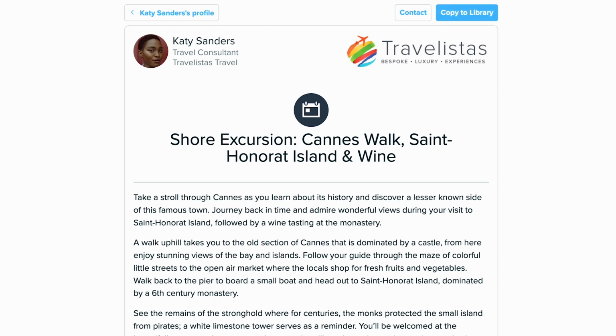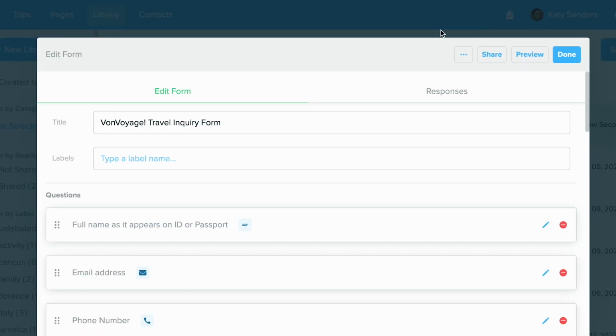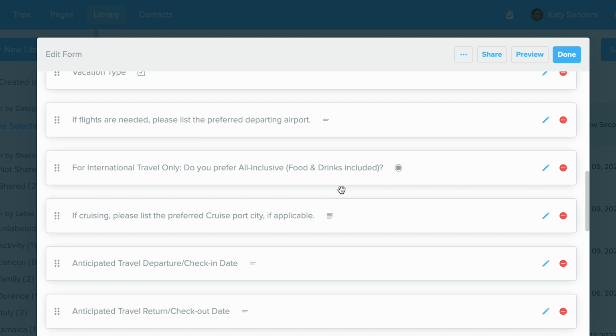If somebody shares you an item that you can save to your library, it might look something like this. And then you'll see that copy to library at the top. And now I just clicked copied, and now I can click to view it in my library. So you can see now it's been copied and I can make any edits or changes that I wish in my own library.